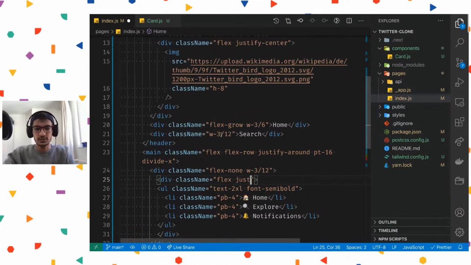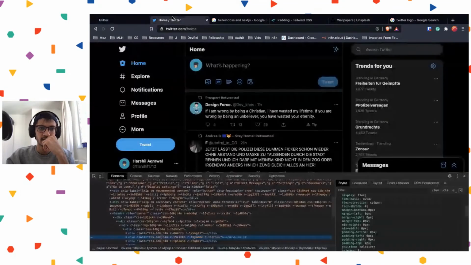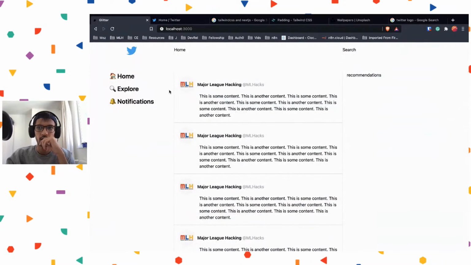Flex and then justify. I don't know. Center. This looks good. This looks good. Not exactly what I wanted.